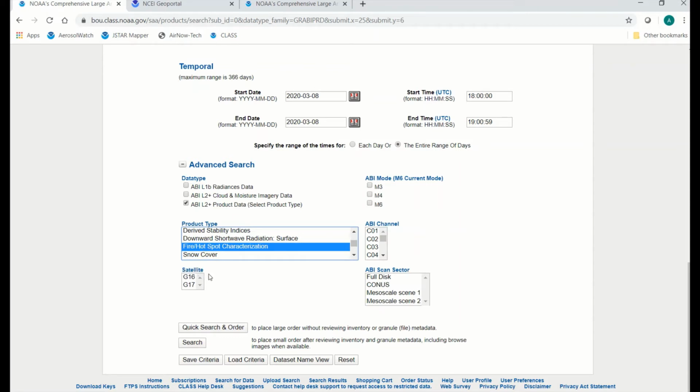Okay, then you're going to select the satellite you want, either GOES-16 or GOES-17. I'm going to select GOES-16. Then you're going to want to come over to the ABI scan sector menu here, and select the scan sector corresponding to the geographic area you're interested in. So again, either full hemispheric disk, CONUS, or one of the mesoscale sectors. Just as a reminder, ABI AOD is not available for the mesoscale sectors. So just keep that in mind. I'm going to pick the CONUS view here.